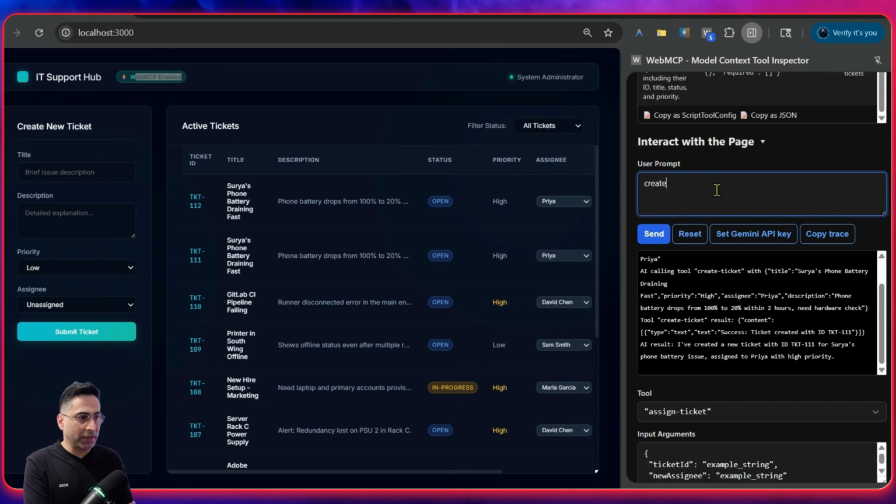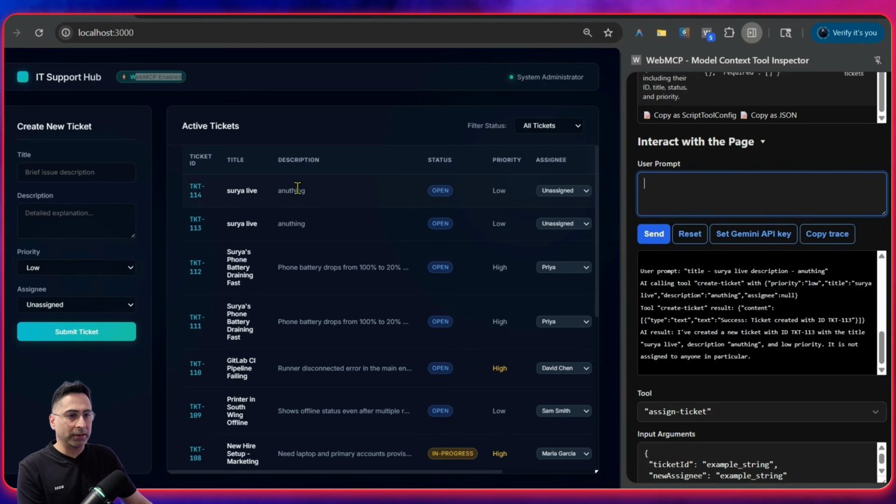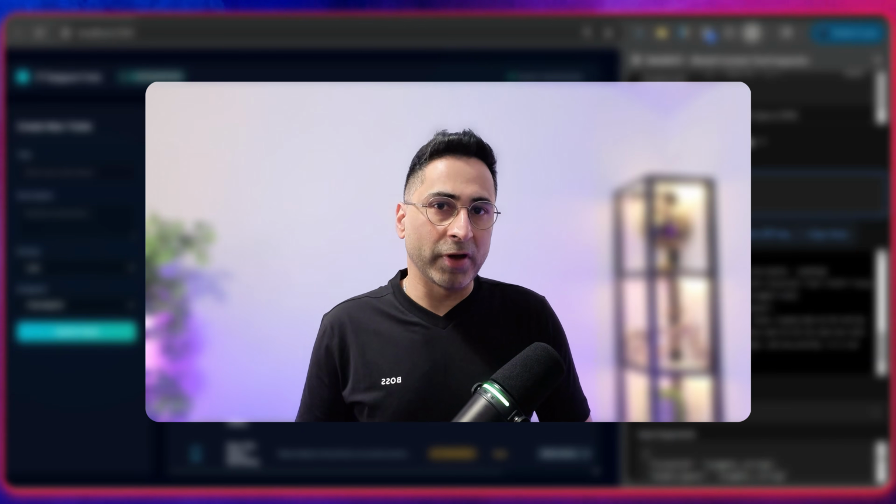You can also just have a conversation. So if I say create a ticket, we can see that it's asking, I can help you with that. Would you like the title, description, priority, and to assign it to anyone? So I've asked it to do that, and you can see that it has done its job, right? You're able to see the amount of time as well as the short amount of tokens it took for it to actually take the action. This is WebMCP for you.